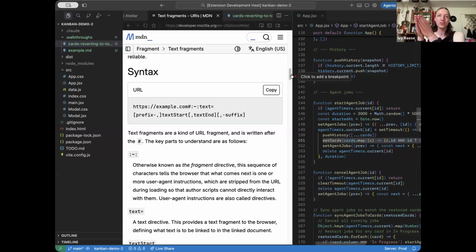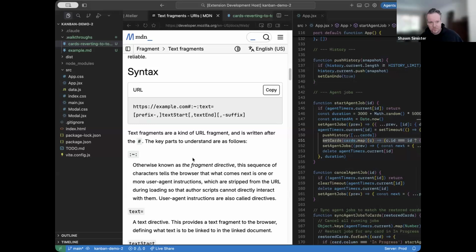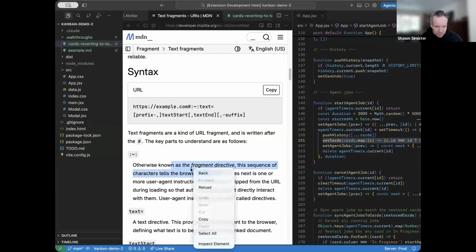The syntax lets you highlight or focus on a specific span of text by including the text that you want it to focus on just in the fragment. So it drives you right to that spot. And it's pretty cool. It works across web pages or markdown files. You just have to implement that spec.